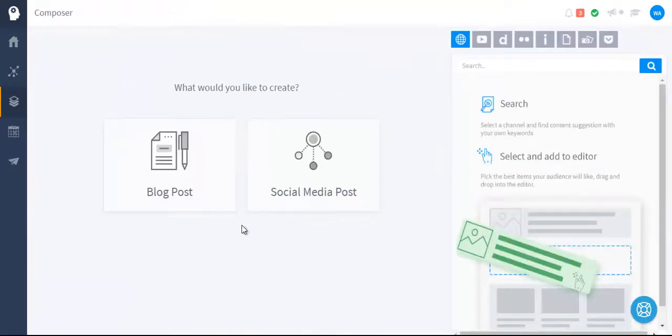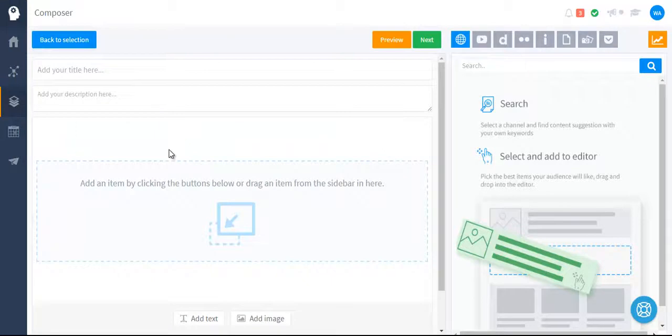In the Composer module, you are presented with two options, either to compose a blog post or a social media post. Now let's first go ahead with the blog post. This is the smart editor where you can compose your blog post, and that goes directly to your WordPress or Tumblr blogs. You can add your title here, your WordPress meta description here, and your body content over here. In the body content, you can add images, text, videos, or anything else you want.